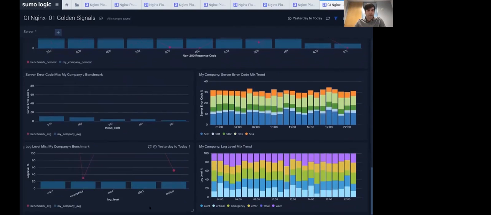So, tweaking how you're logging: too much informational logging versus error logging or warnings, right? Something to keep an eye on, just to make sure you're not overwhelming your system from a logging perspective.